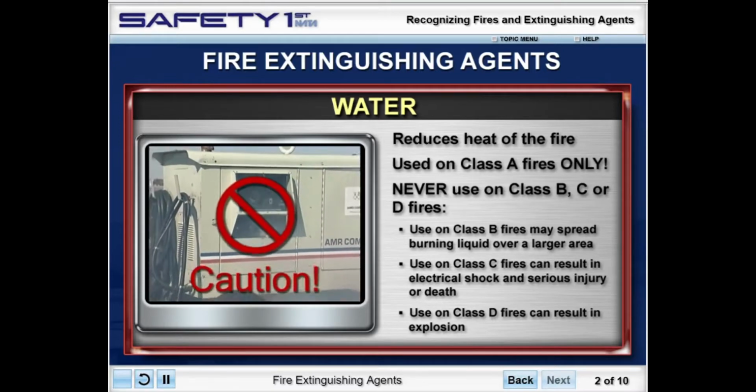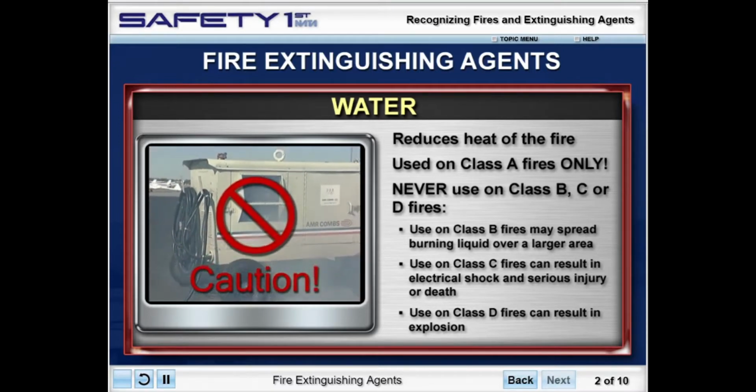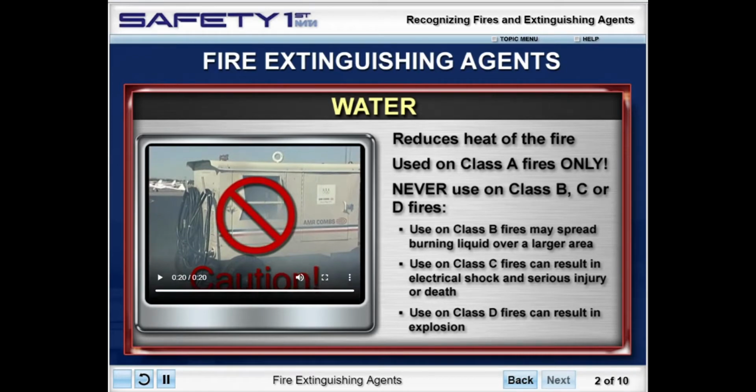Water will spread a burning liquid fire over a larger area, making the initial fire more difficult to fight. Water used on a burning metal can result in a dangerous explosion. If used on an electrical fire, the stream of water may act as an electrical conductor, causing the electricity to follow the stream directly to your hands, resulting in electrical shock or death.